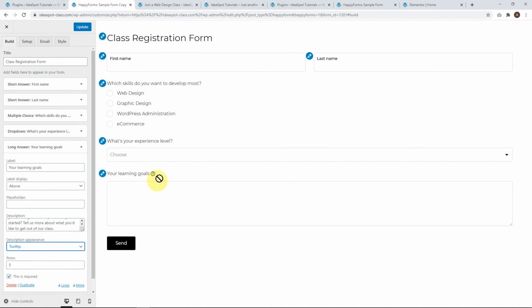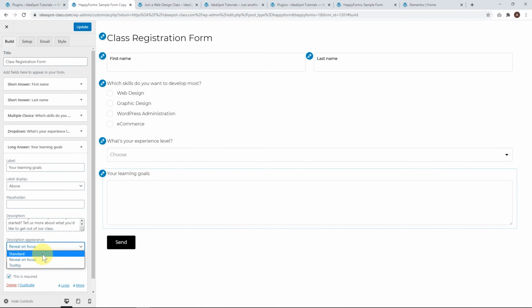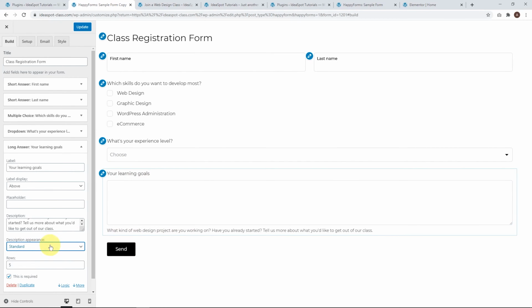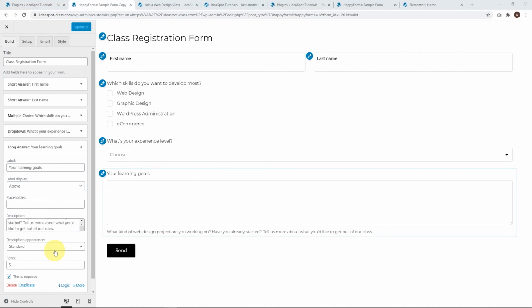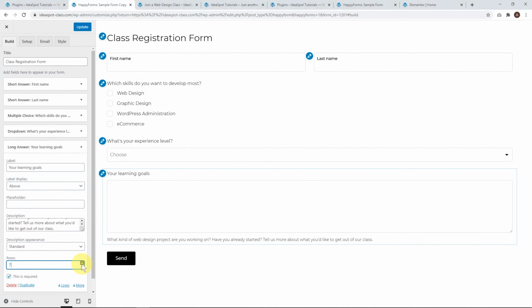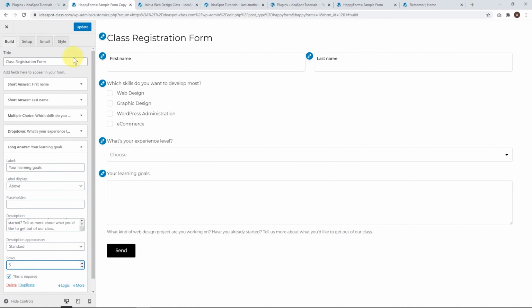If you've got something that needs a little bit of explanation, that's a good way of displaying it. The other way you can do it is reveal on focus. So when the user clicks on there, you'll be able to pop up that little bit of information as well. So totally up to you. I quite like the standard version, to be honest. I think sometimes the tooltip will be good, but I think just leaving the standard description down there looks good in this situation. And finally, for your long answer, it asks you how many rows you'd like. It starts with 5, but you can make it longer if you wanted 6 or 7, if you really wanted a long answer. But let's just leave it at 5 for this.